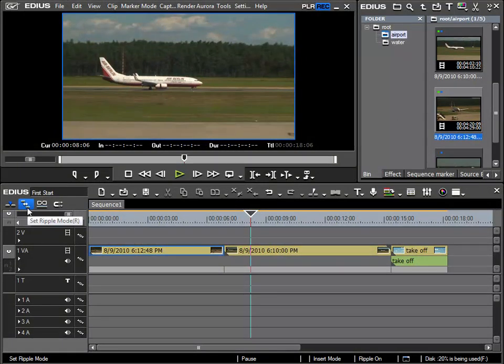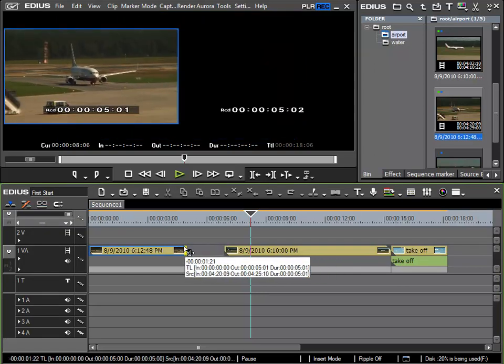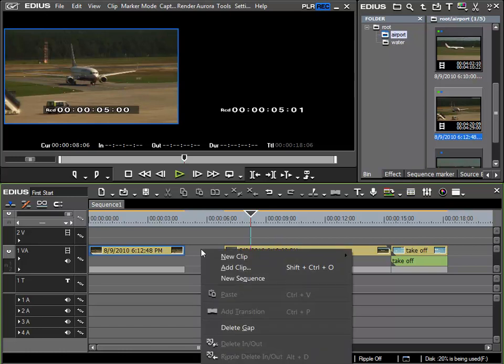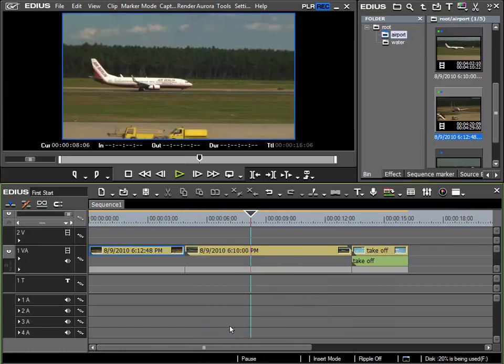If I deactivate the ripple mode and shorten the clip some more, a gap appears between this clip and those following. The following clips are not moved automatically to follow your edits. If you work in the wrong mode and end up with a large number of gaps, I can easily close these with the option of clicking between the clips in the gap with the right mouse and choosing Delete Gap. The gap is then closed.